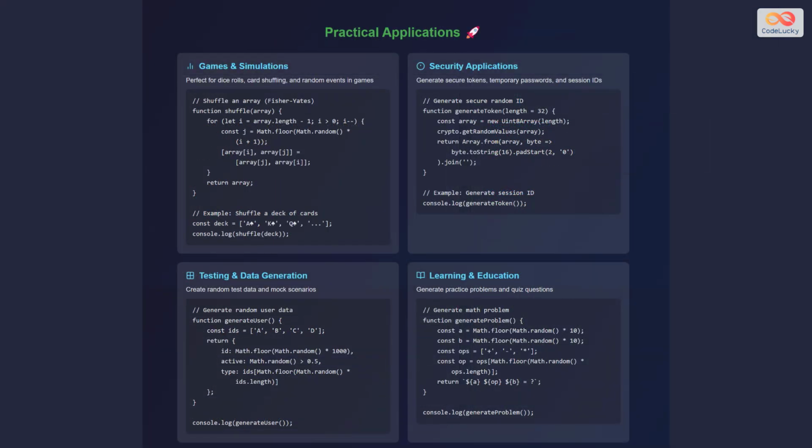Random numbers have many practical applications. In games and simulations, random numbers are perfect for dice rolls, card shuffling, and random events. Here is an example of how to shuffle an array. In security applications, these numbers can be used to generate secure tokens, temporary passwords, and session IDs. This code shows how to generate a secure random ID.